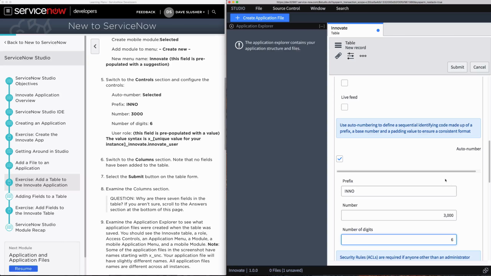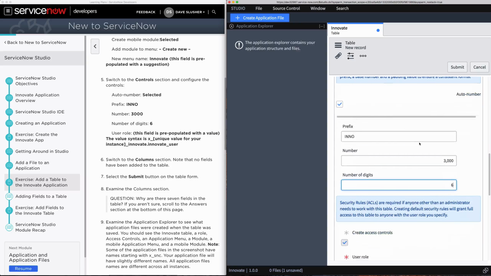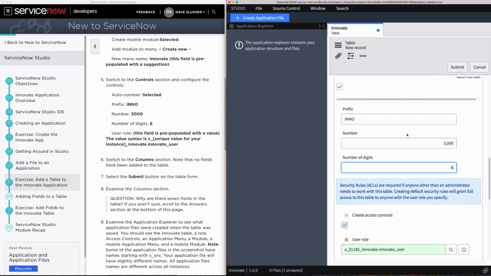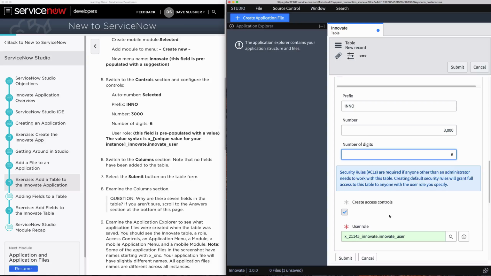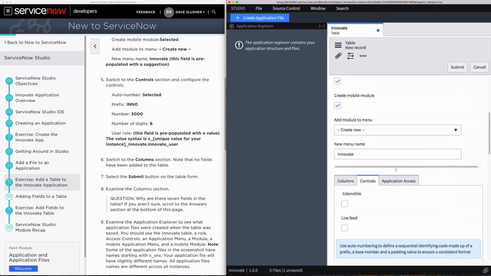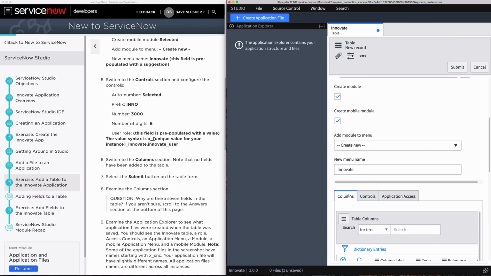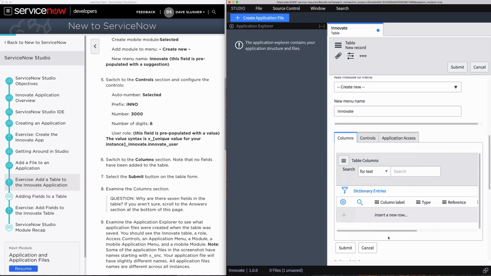And really, the main reason that we're doing this here is just to show that these are available to be changed. Quite often, you'll use the default ones, but you can do what you want. We're going to use this with the pre-populated value, which is the user role that's going to control this table, the innovate user. Then we're going to go over to the columns section and note down in here that at this point there are no columns, right? This is a table, it will be absolutely an empty table shell when we do this. We're going to click submit and submit the table.